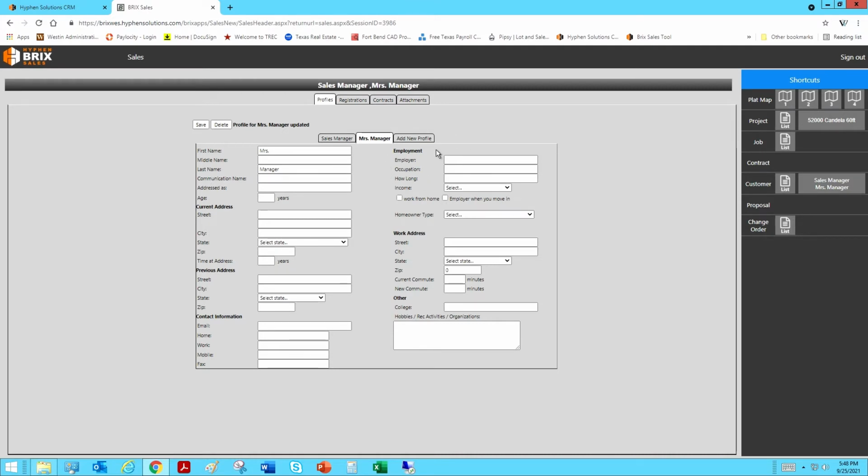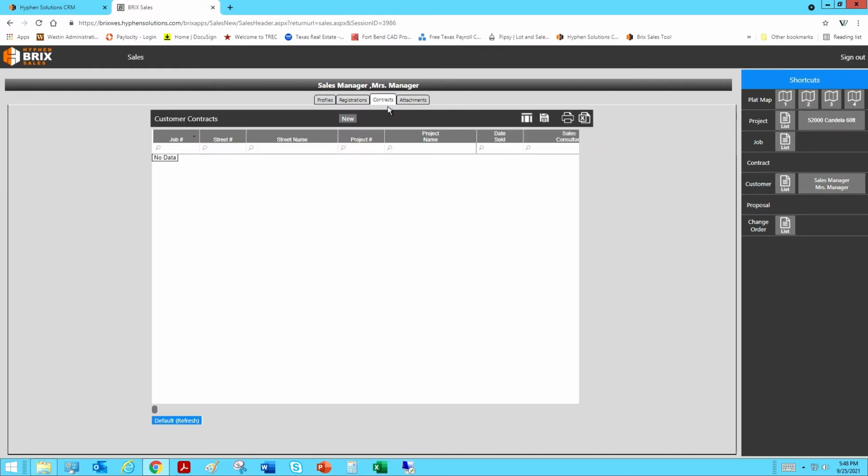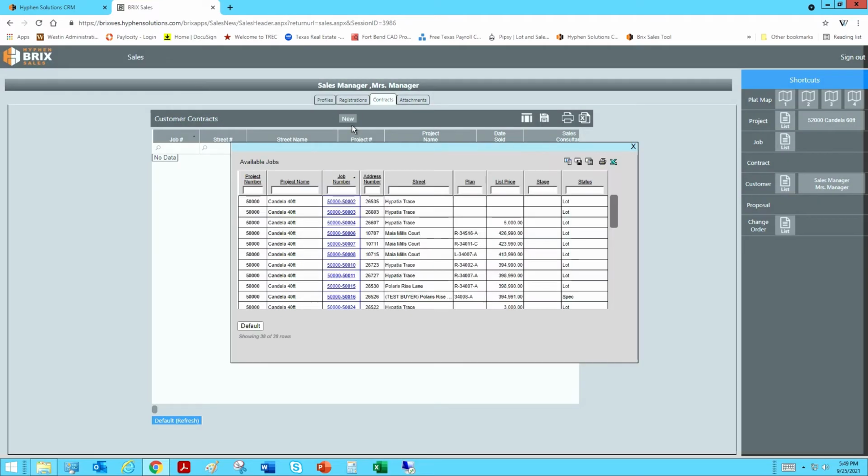Now that we have the customer profile information entered, select the Contracts tab. To create a new purchase agreement, select New. This will bring up your community's job bank. Here's where all of your community's available homes and lots will appear, and you will select the address of the home or lot the customer is purchasing.